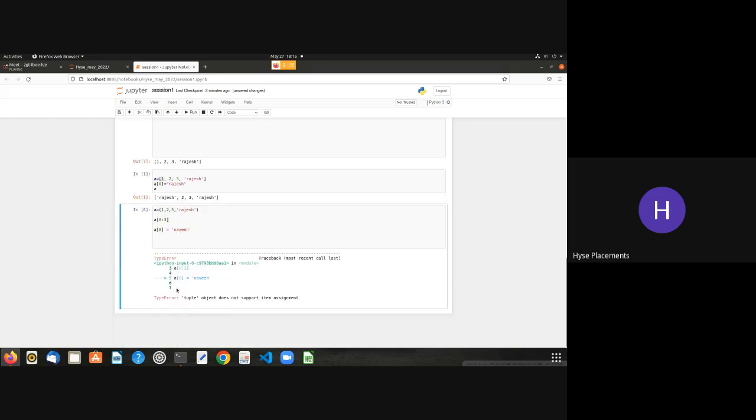See, Python throws us the error, type error. You can clearly see, tuple object does not support item assignment. That means you cannot assign items to the elements present in the tuple. So that's why these are called immutable objects. Remember, these are called immutable objects.